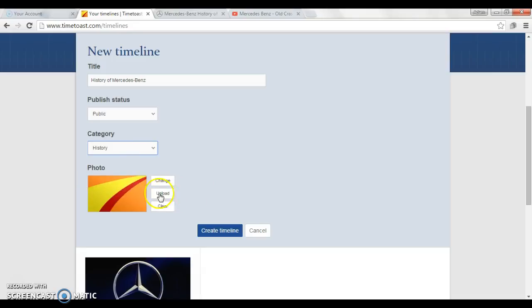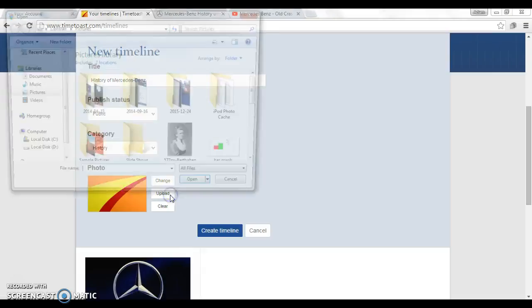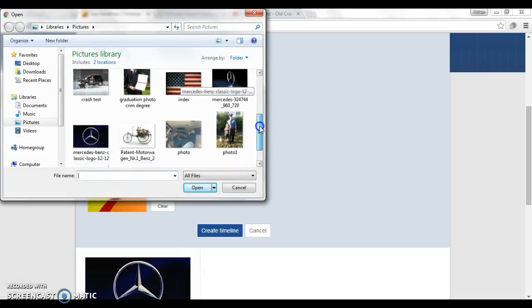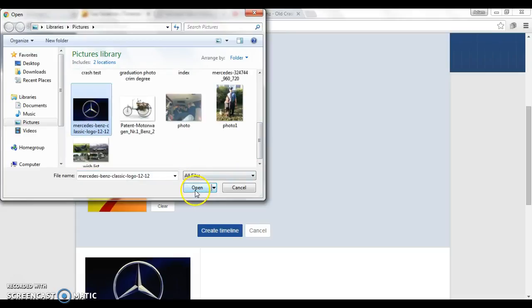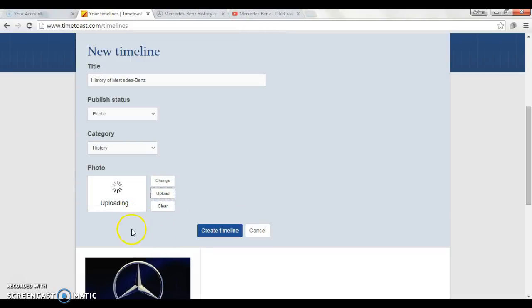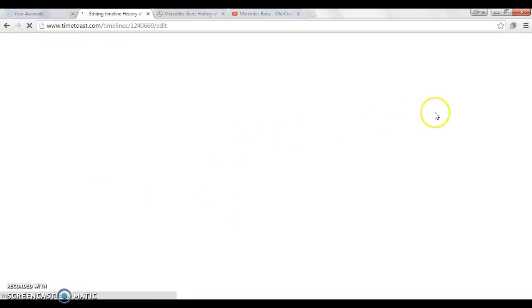I usually have trouble with this trying to upload a photo here. For some reason it doesn't allow me, but it's not a big deal. So we'll give it a go. We'll upload a photo that we want to use to define our timeline. As you can see, it's not going to upload quickly, so we're going to click create timeline.